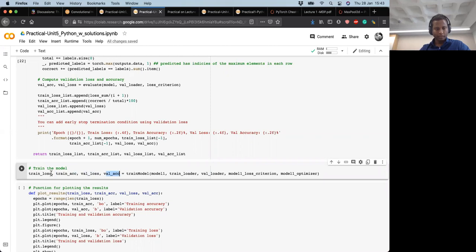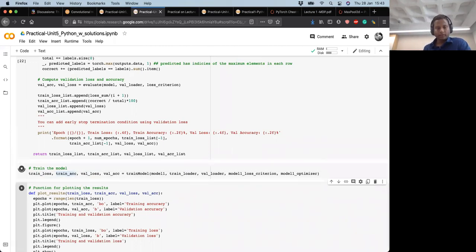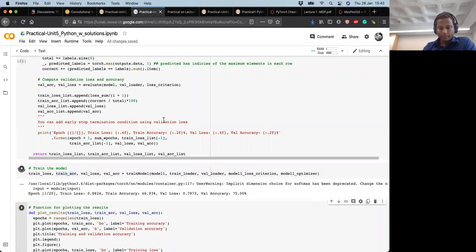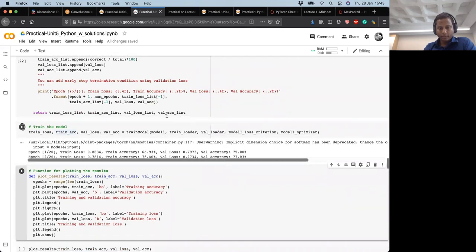So can someone tell me how many elements we expect in this train loss once we apply this? That's correct. We have 20 epochs. So each of these is a list consisting of 20 elements. Let's execute it. Go ahead and run this cell. Yeah, it takes a while. You can see how it is progressing.